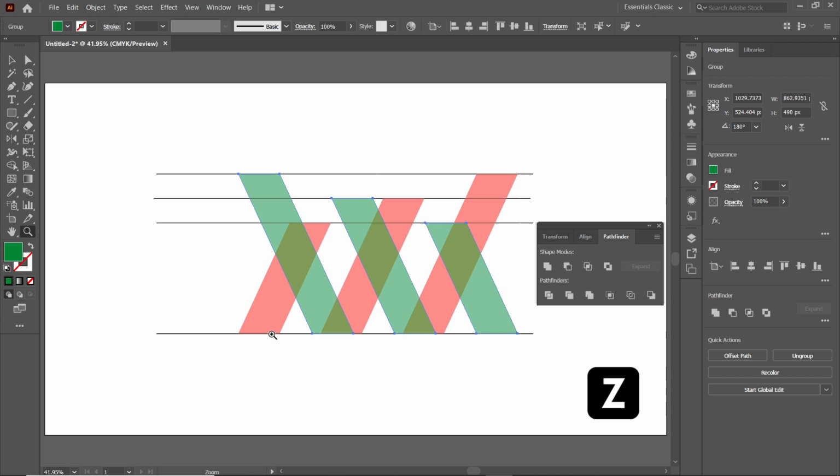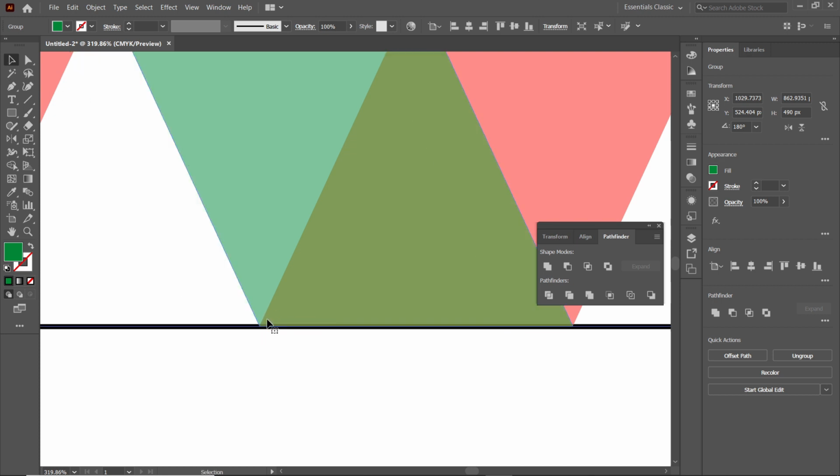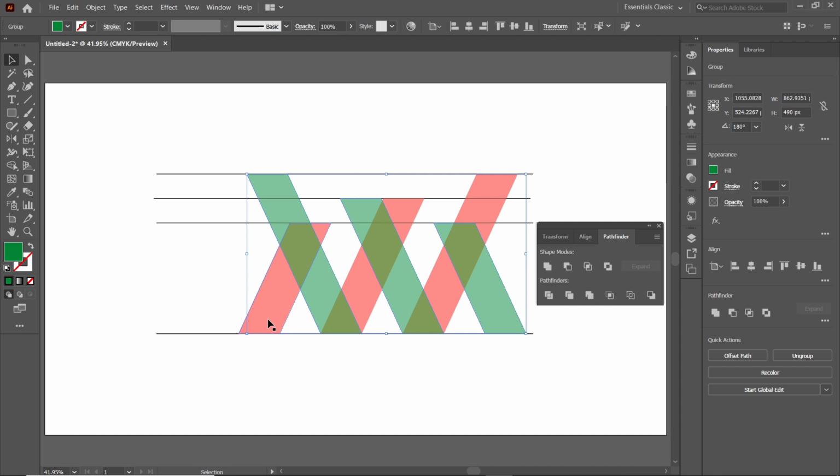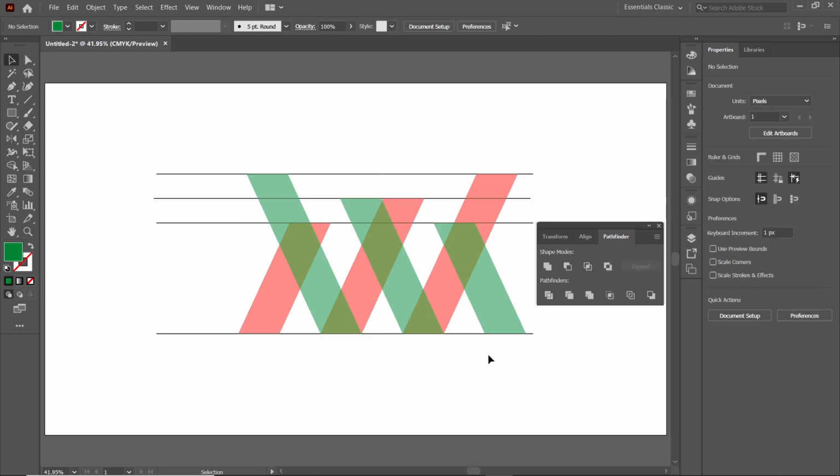Now press Z on the keyboard and zoom in this area. Then select the selection tool and drag the green rectangles at this corner of the red ones. And once you are done, simply press Ctrl+0 to reset the page view. Now simply select all of these parts, right click and select ungroup. And then deselect them by clicking on the white area.